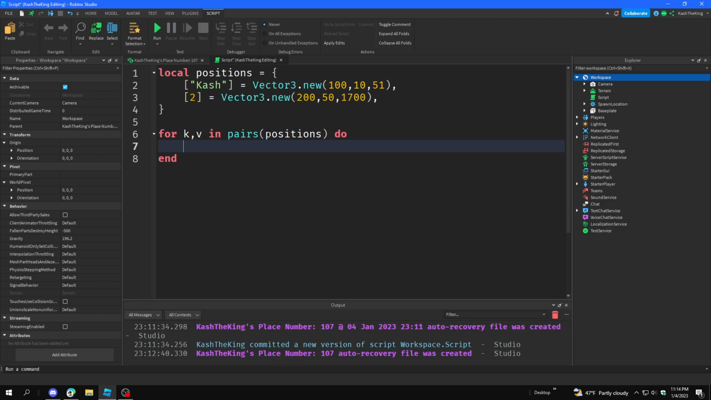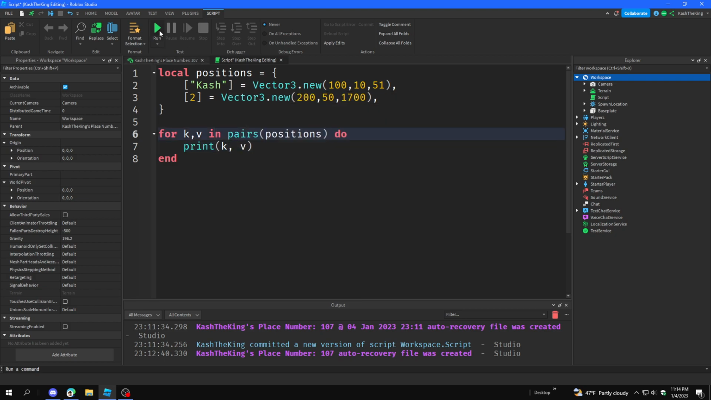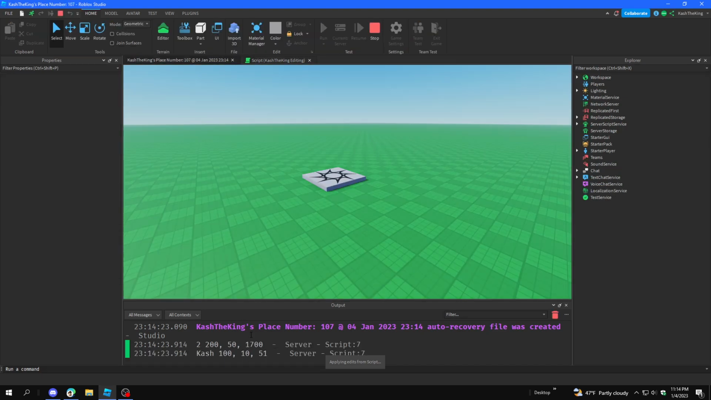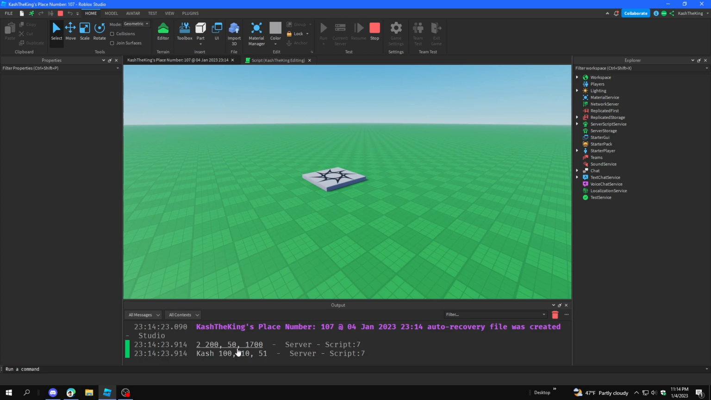Okay, and now what this is doing is it's looping through every single element in the table, and it's looking at like the key. It's getting the key and it's getting the value. So if we were to just print k and then comma value to separate them, it's going to first print out cache, then vector 3.new or whatever. So it printed 2, 250, 1700. So it printed this one, and then it printed cache 110.51.